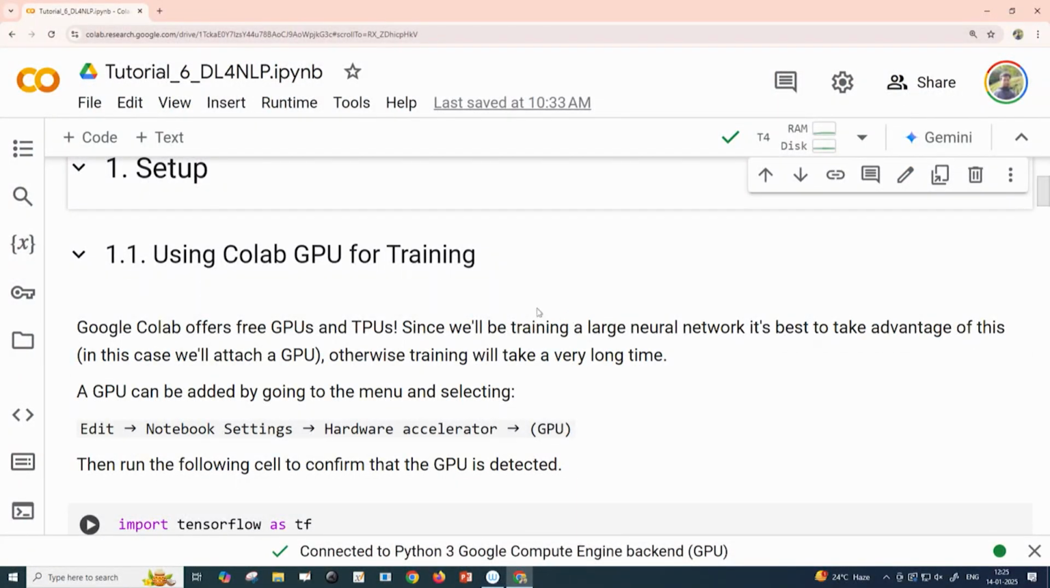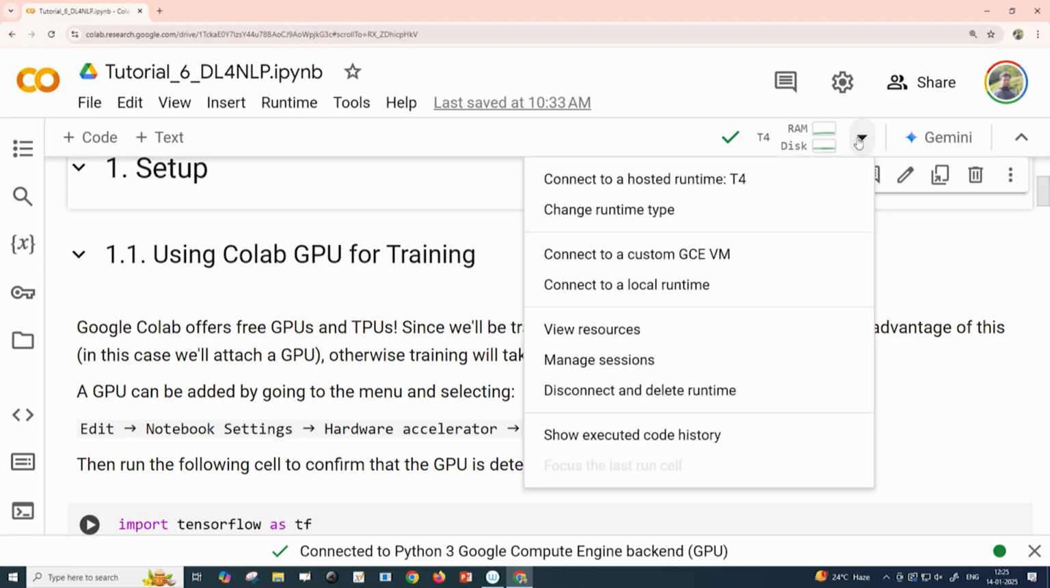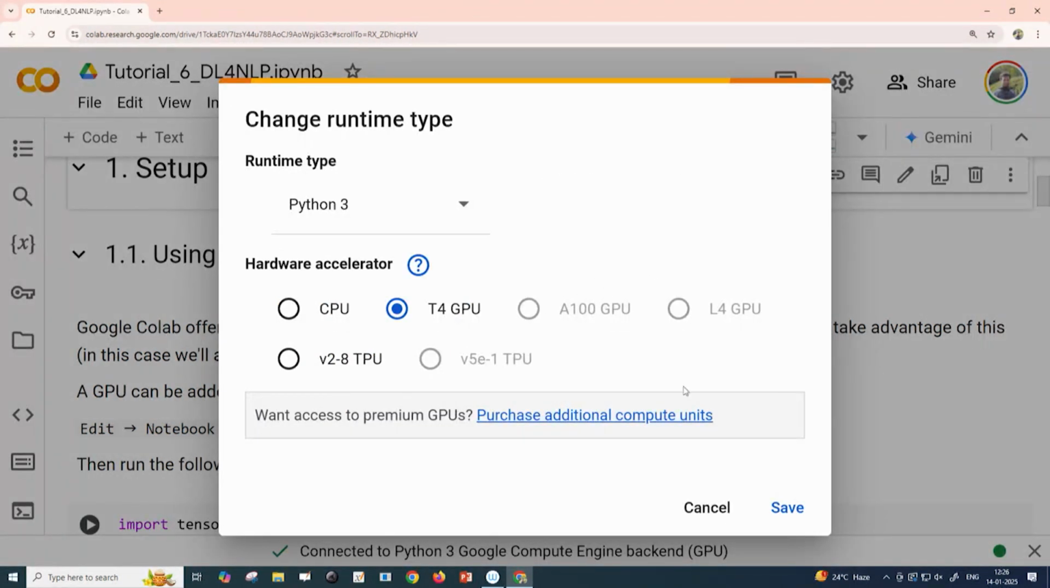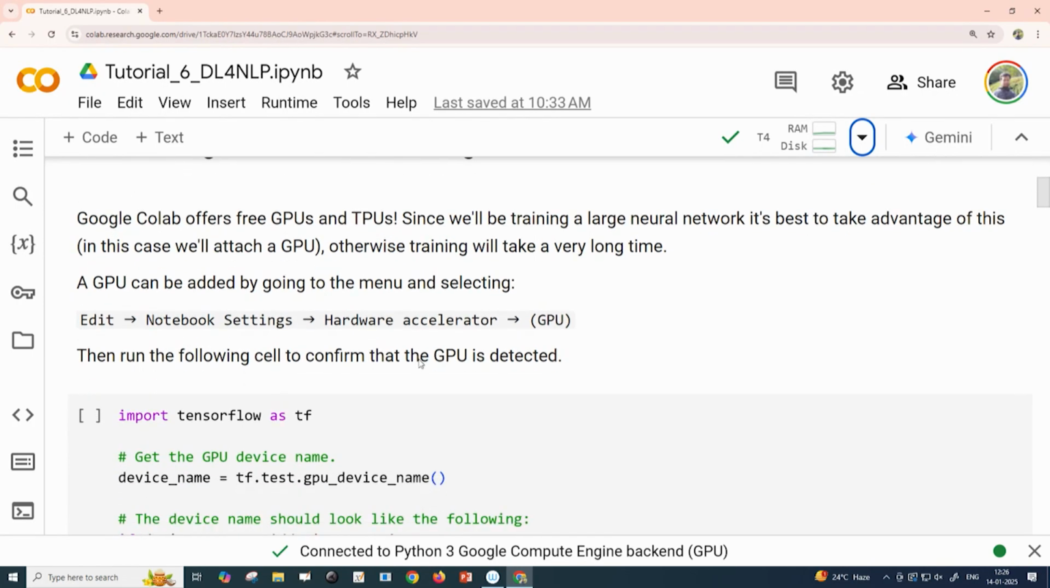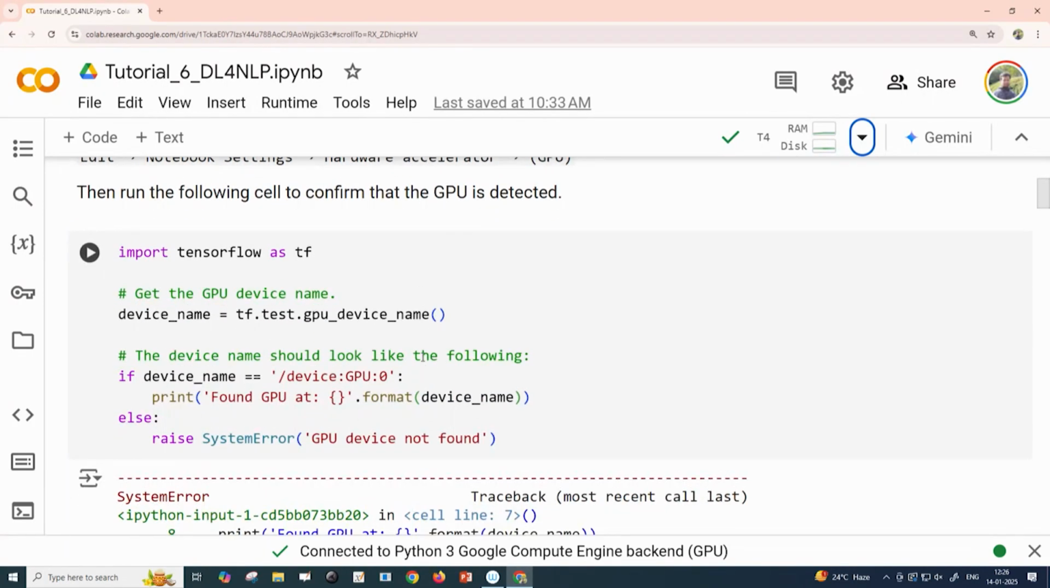Here you need a GPU instance for training, otherwise it will be very slow. Those of you who do not know how to change the CPU to GPU can simply do it like this. For this tutorial I have taken the T4 GPU. Then first you have to check whether a GPU is available or not. I will show you two ways, one through the TensorFlow library, another through the PyTorch library.